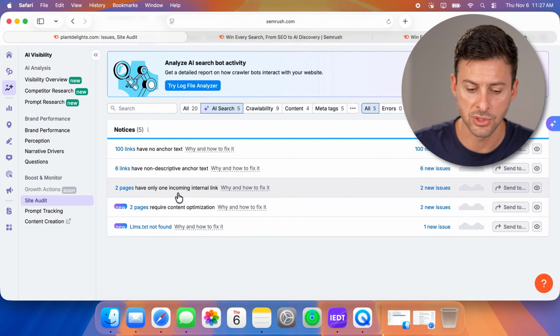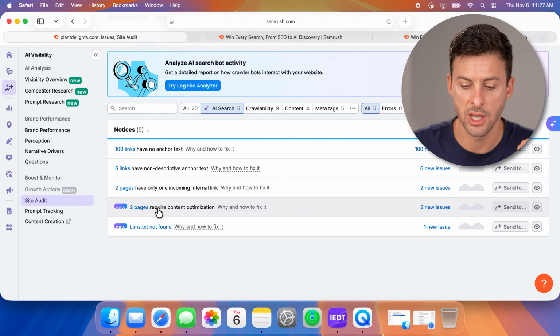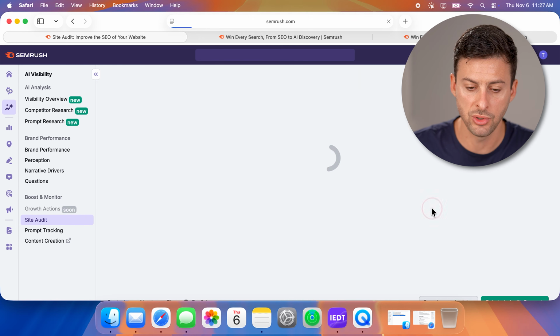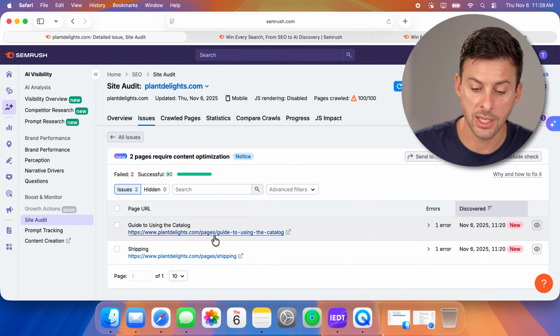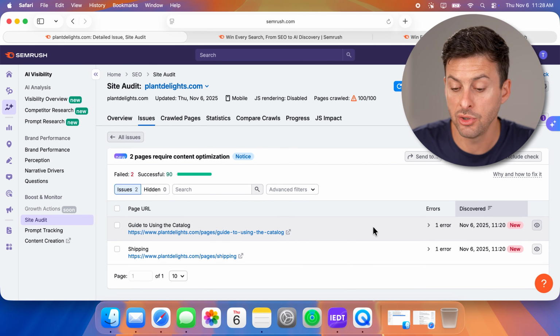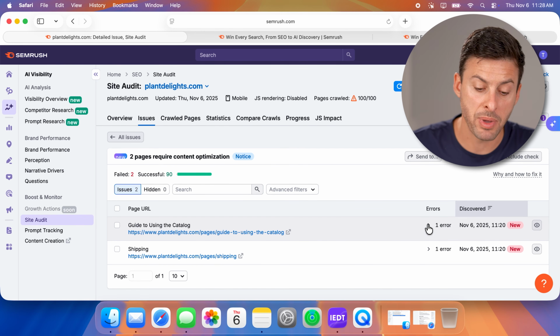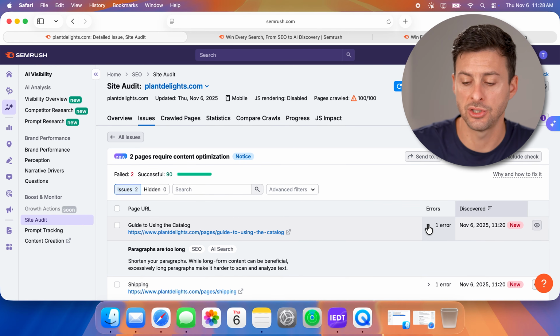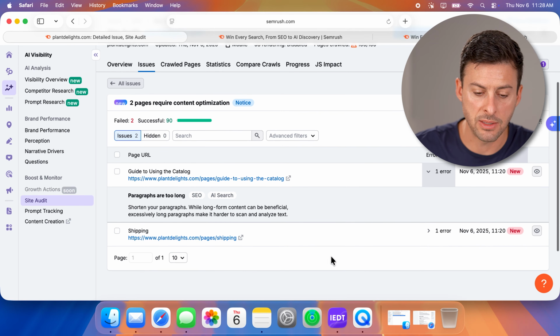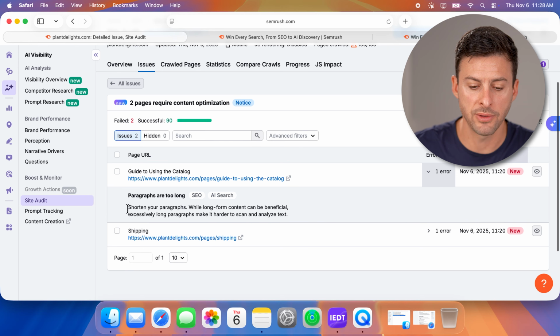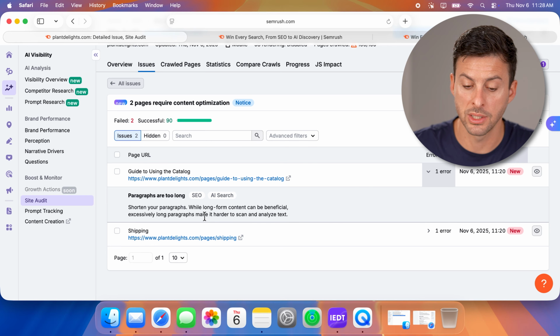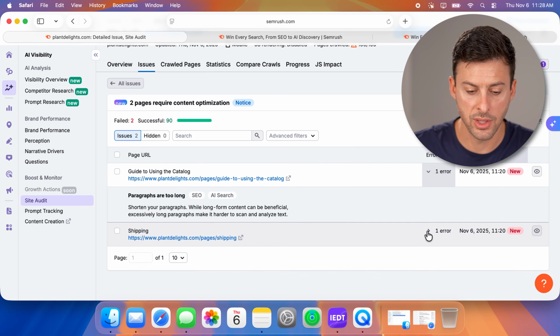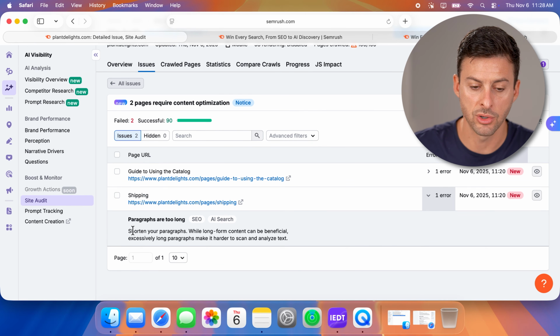I would really focus on certain ones like require content optimization. And I can tap on those 2 new issues. And you'll be able to see on here, it'll give you an idea of how you can basically optimize these pages to be better for Google search or AI search, ChatGPT, Gemini, Perplexity, all of that. Now on here, you can see the paragraphs are too long. Shorten your paragraphs. While long form content can be beneficial, excessively long paragraphs make it harder to scan and analyze text. And on this other one, again, it says paragraphs are too long.